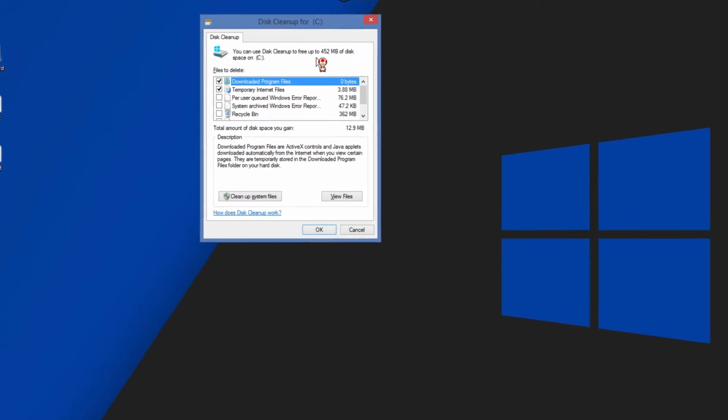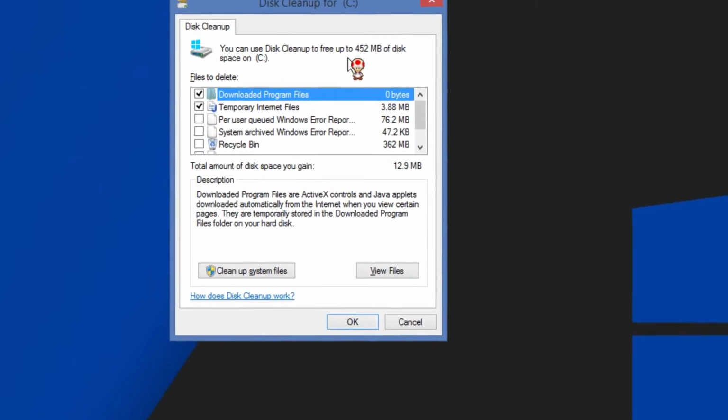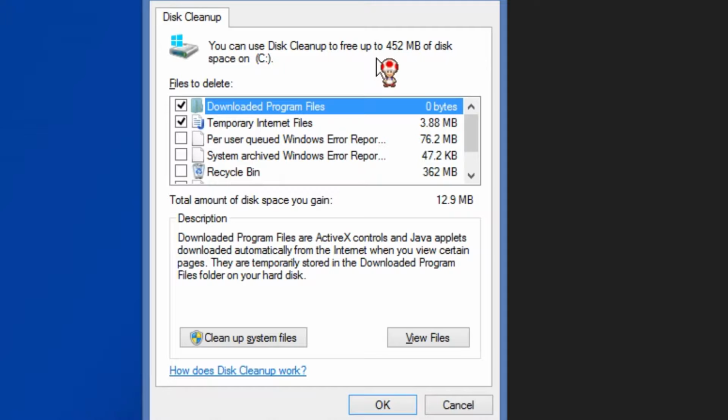So hey guys, we're back. When it's done loading, you're going to get this little screen. What you want to do is check off everything that you want to erase. You can erase everything here. It's not going to erase any important files, and then you're going to hit OK, and then it's going to start up its process, and you're going to let that finish, and then you're done with that. Okay, let's move on to our final step.